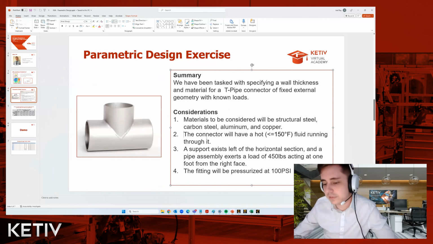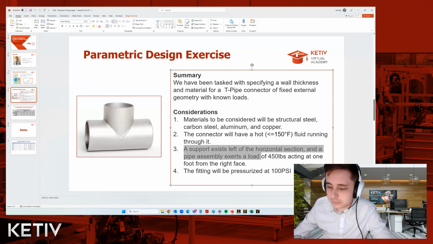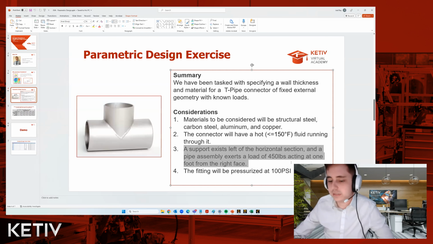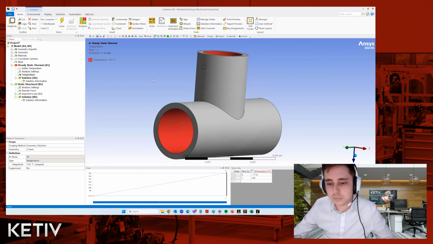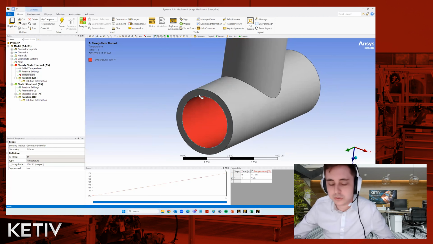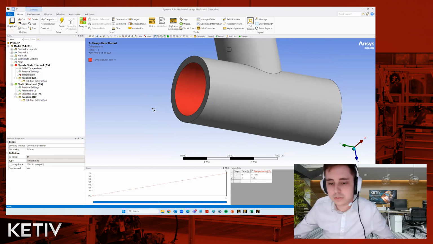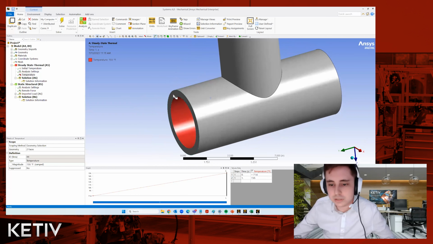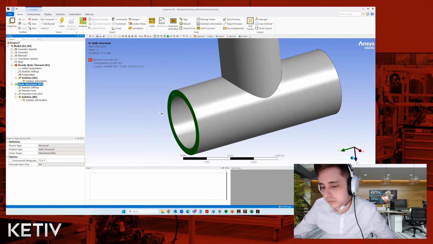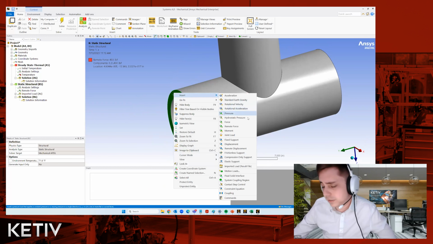Next, we'll have a support that exists on the horizontal section and the pipe assembly that exerts a load of 450 pounds acting at 1 foot from the right face. So to add this support on the left, we don't want to actually model the support. The easiest way to do it would just be to add a fixed support onto this face. But actually, we don't want to do that.